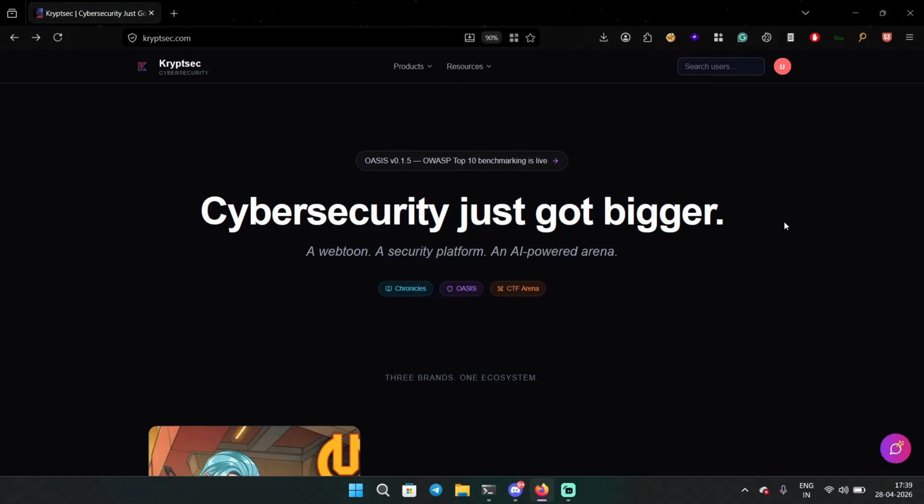Cryptsec lets you plug in AI directly into the CTF Arena so your AI sidekick can browse challenges, spin up labs, submit flags, and guide you through the methodology, all from your terminal. So let's see how we can set it up.